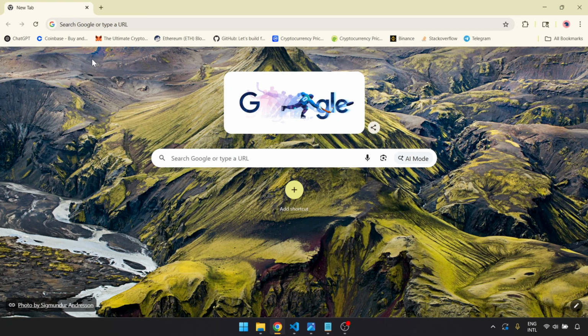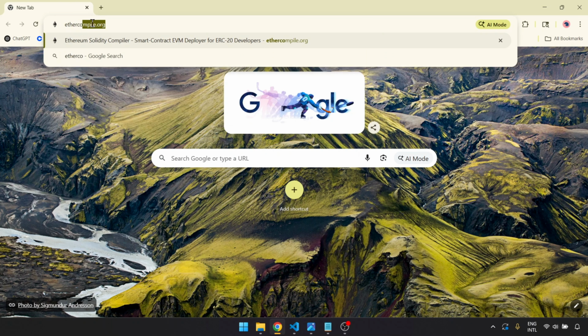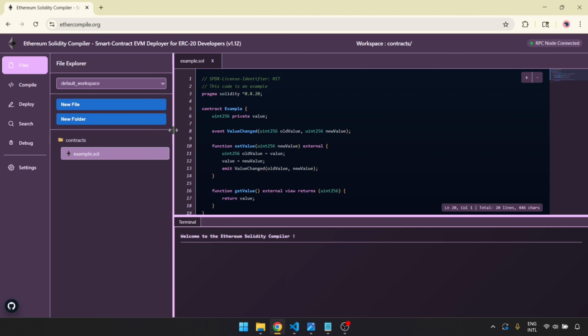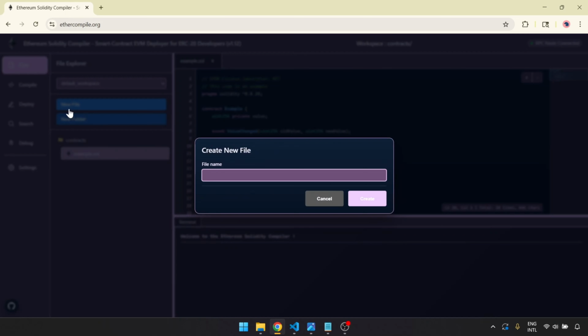So for deploying our bots on the Ethereum blockchain, we need the Ethereum compiling tool. So fire up your browser and navigate to ethercompile.org. So ethercompile.org is an EVM compiler designed for ERC20 and EVM developers to deploy smart contracts on the Ethereum network. To begin with, click on New File and create the bot file. I will be naming it bot.sol.